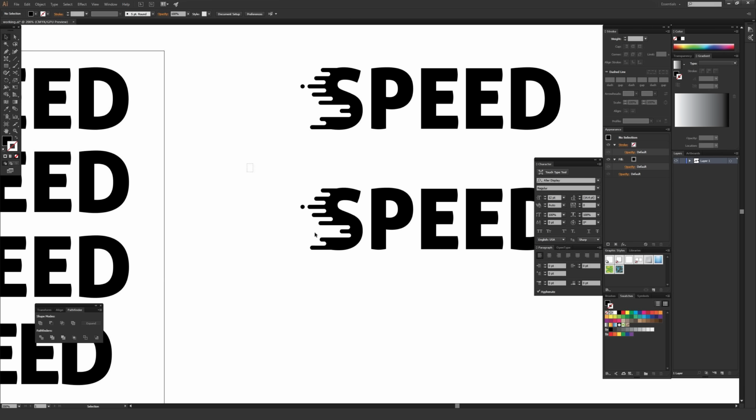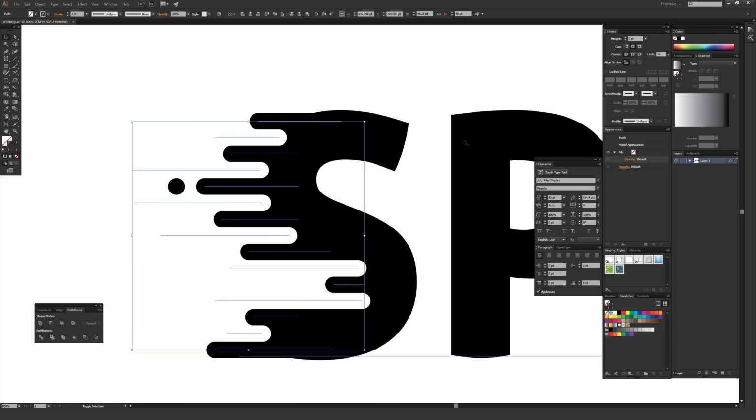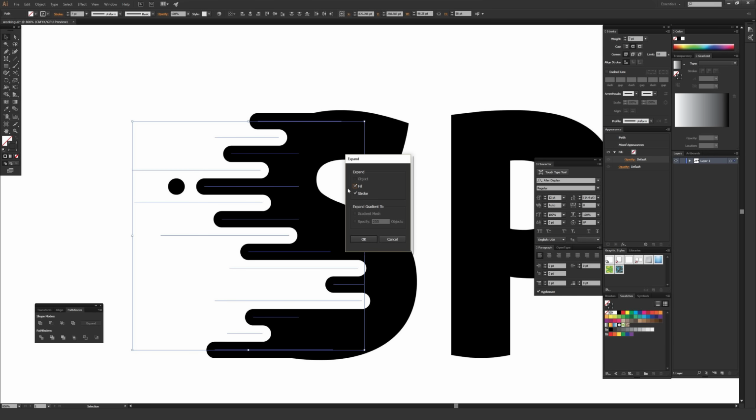So I'm going to highlight over everything that I just made right here as far as these lines go. I'm going to hold Shift and click on the type so that's not selected. And then I'm going to go to Object up here in the menu, and from Object I want to go to Expand, and from Expand it'll usually have Fill and Stroke both selected, but all that really matters is that you're expanding the strokes, so just make sure that is at least checked and then hit OK.